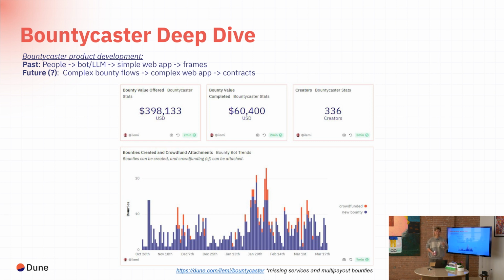And once the app somewhat got traction, they're like, okay, some of the things that people were trying to do in the app or DMing us for, let's build into a frame, right? And they're able to really iterate on that in a Web3 native way. And then in the future, they can tackle more complex bounty flows. They're now building a more complex web app, and they can actually build contracts in, right?